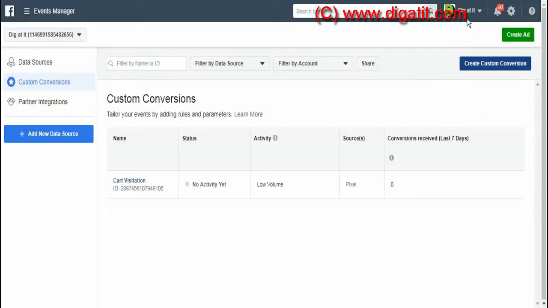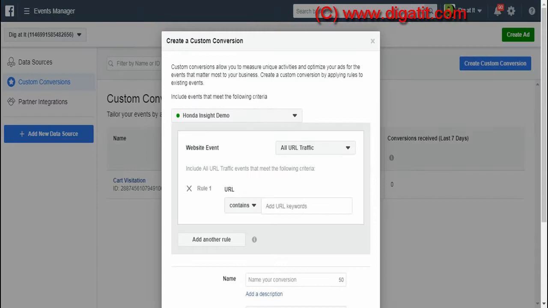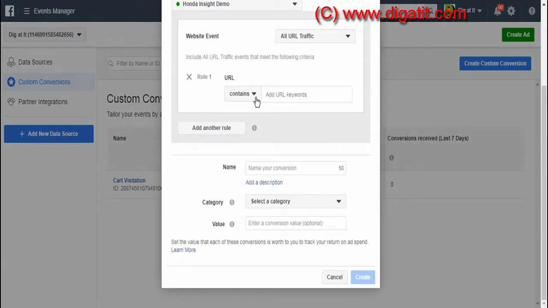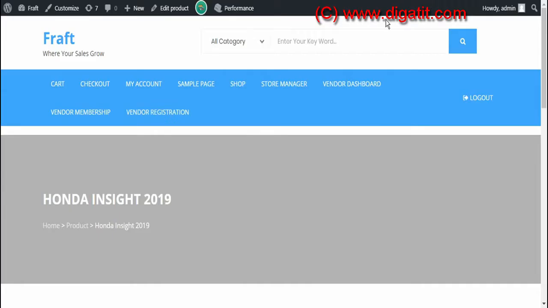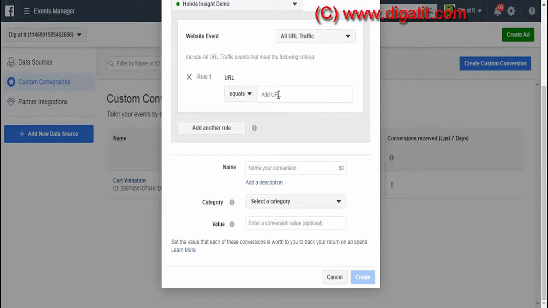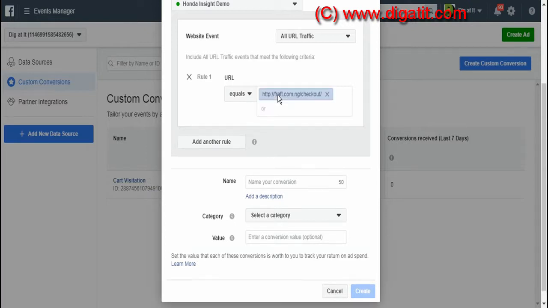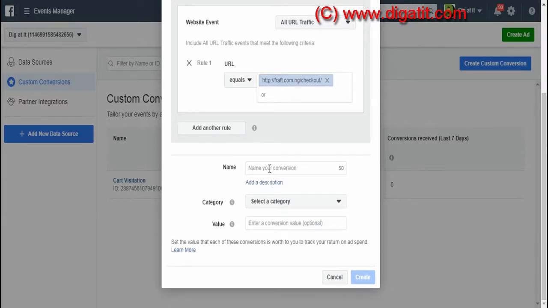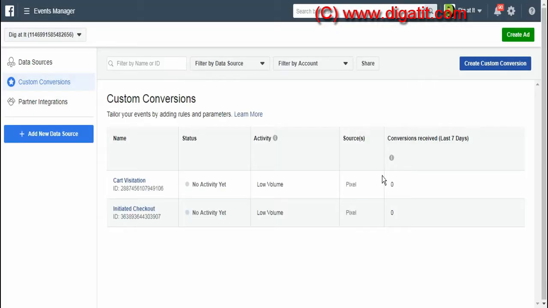Then quickly create another custom conversion. It will be for people who initiated the checkout button. So we can just say equals checkout page, copy link address, come down here, add the URL, and you can choose all traffic. Then you come down, let's call it initiated checkout. Then create that as well.